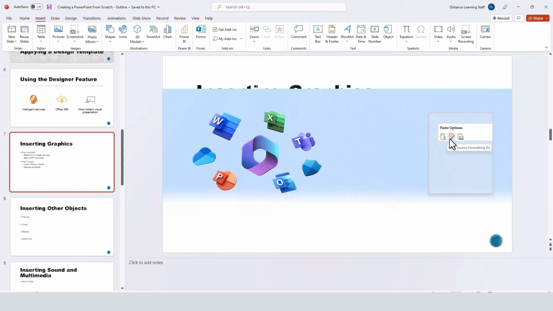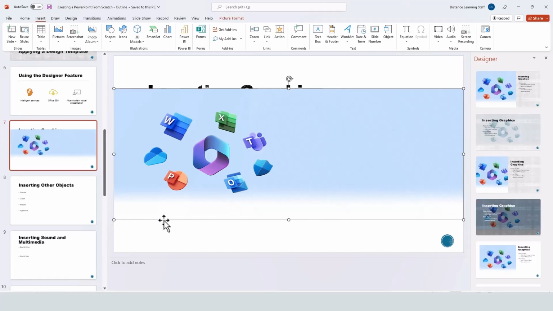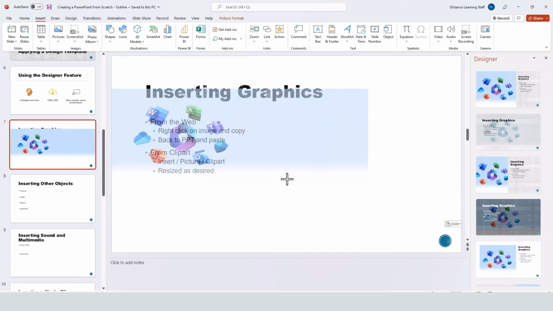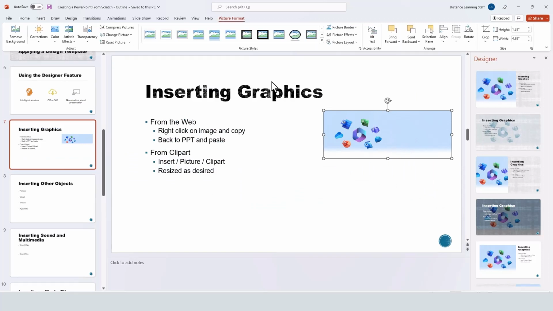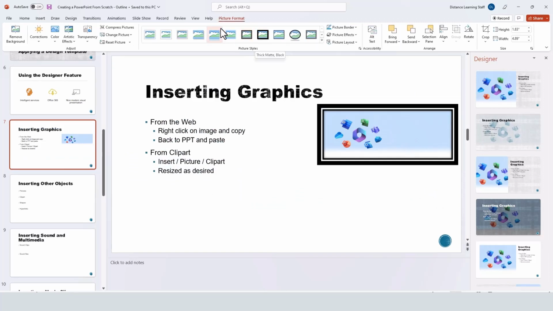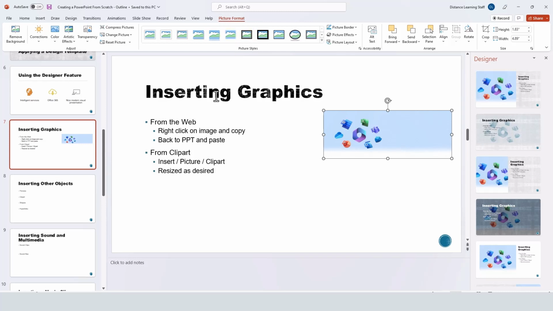Now notice here you can resize this, and then as you're working with this image, if you double-click on it, notice that the picture tools or the contextual tools related to images show up on the top. So notice we have the different picture styles. We can change and remove the background, change colors, transparency, and so on.